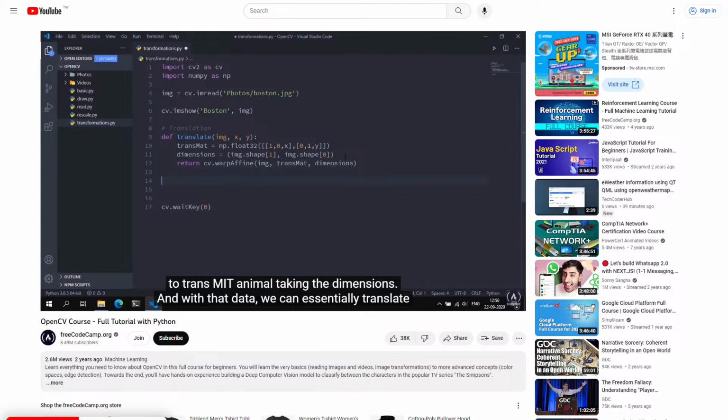And with that done, we can essentially translate our image. Now before we do that, I do want to mention that if you have negative values for x, you are essentially translating the image to the left. Negative y values imply shifting it up. Positive x values imply shifting it to the right, and as you guessed, positive y values shift it down.